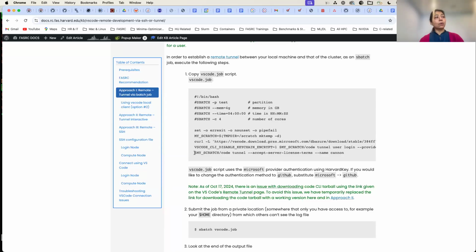So now, once you have said this, then this is the last bit that is part of your batch script, which is where it will tell your executable to accept your server license terms. And you also declare a name for your tunnel. So here we are calling it Canon. You can declare whatever name you need because it will show once you follow along that this tunnel is now ready to be open. So that is the name it will use.